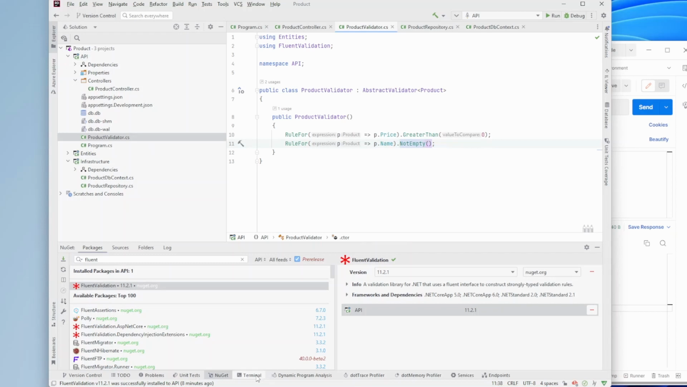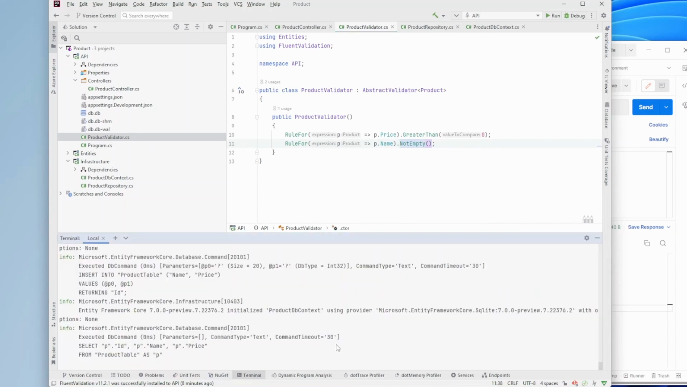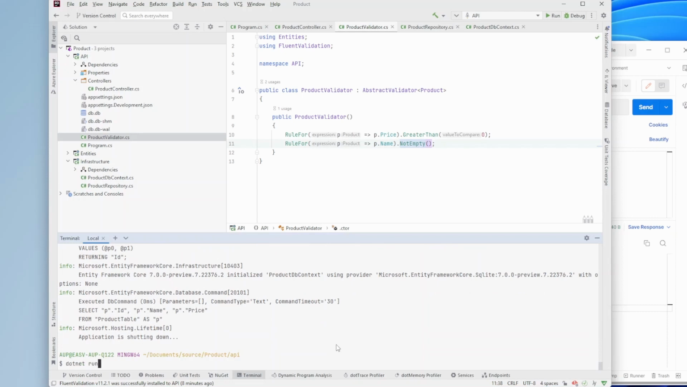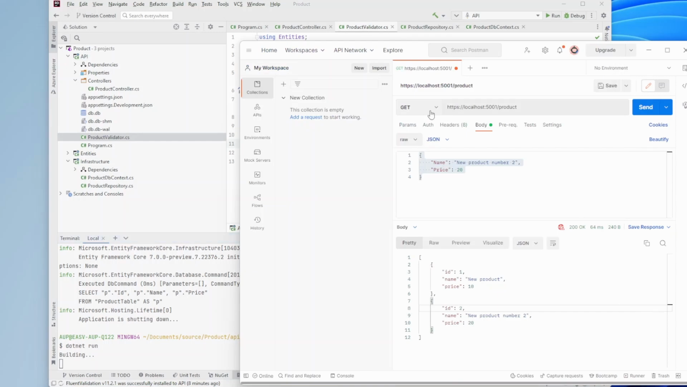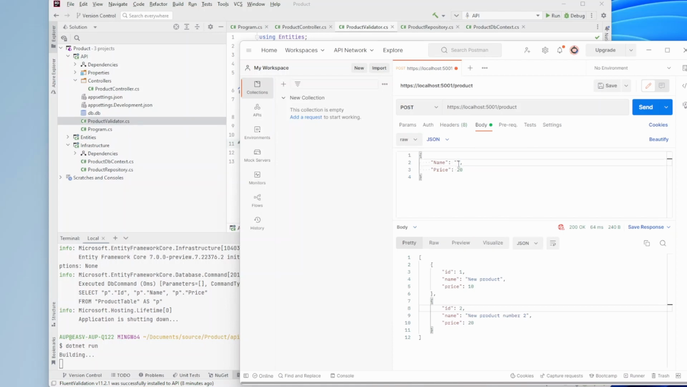So let's test this. We go back into a terminal. We made some changes, so now we're going to rerun the program, and it's going to build again. We go into our post requests here, and let's modify this body. Now the client sends some data where the name is empty and the price is negative.